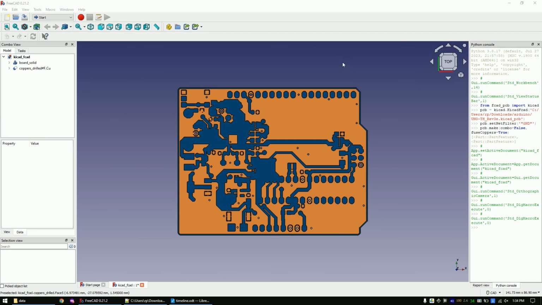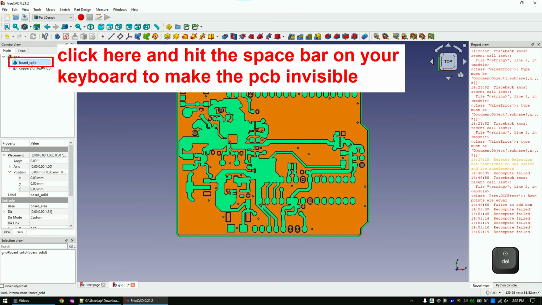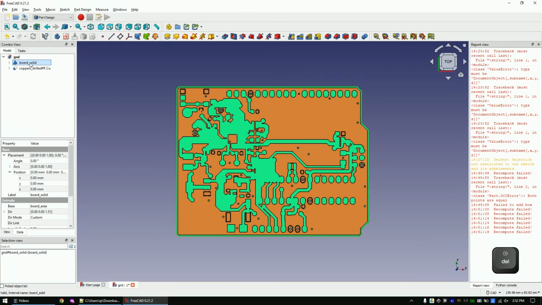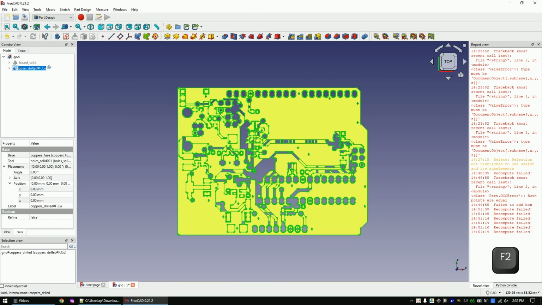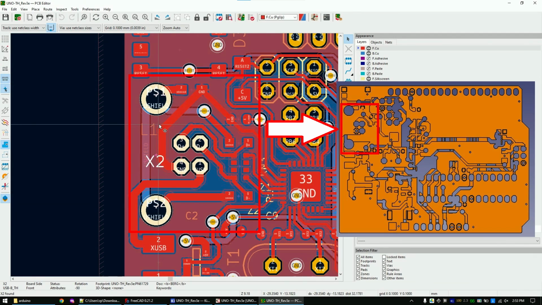Once it is finished, I will make the PCB invisible and rename the ground plane to GND. The Arduino board is powered via this USB socket, so this pin will later be our ground pin.